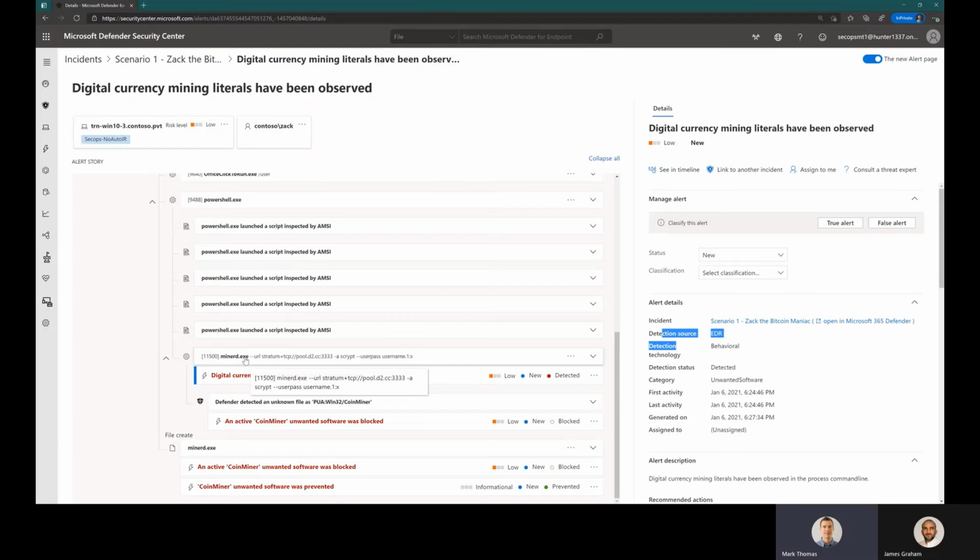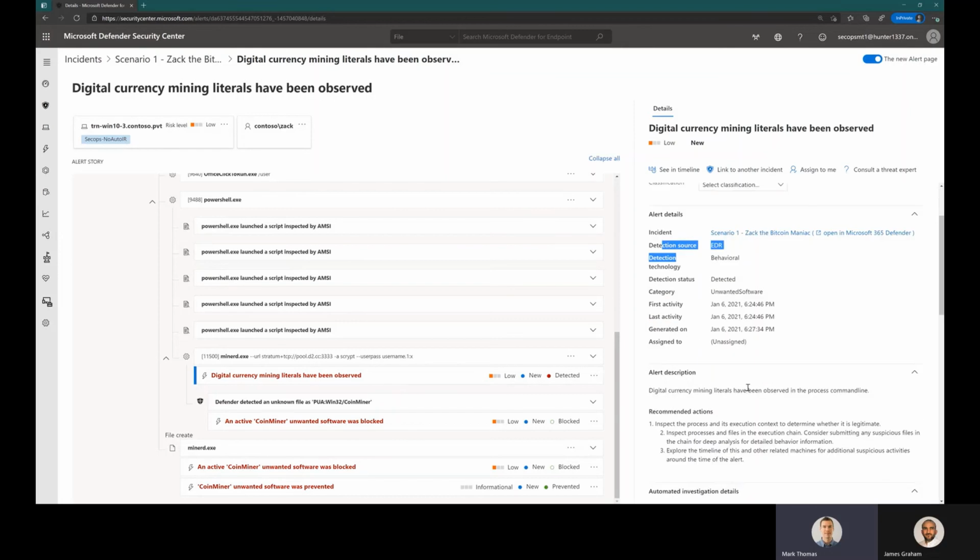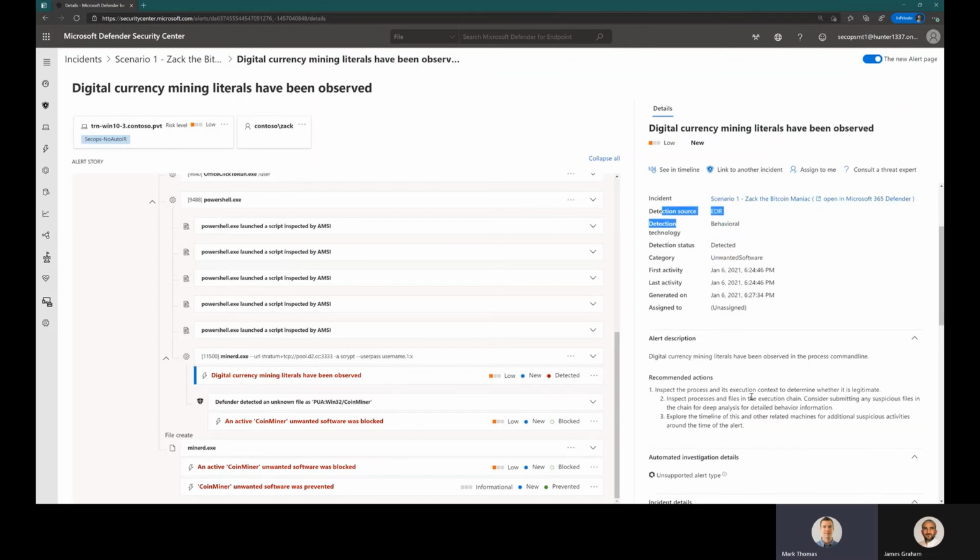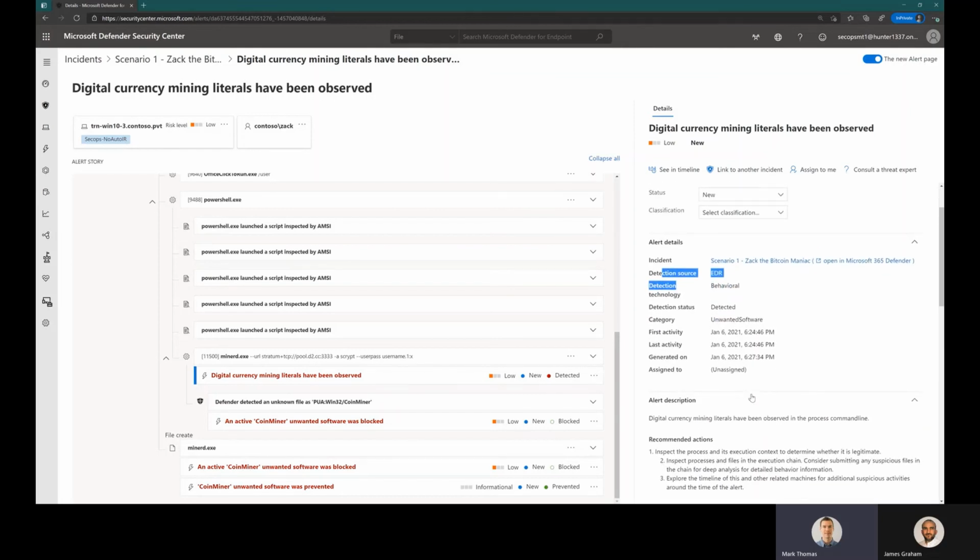But we could also kick off things like automated investigations. So as we see this malicious software running on the device, generally what we do is then kick off an automated investigation, and that can then clean up the device as well. So if we see things like malicious malware that hasn't been blocked by Defender AV, we can kick off those automated investigations.